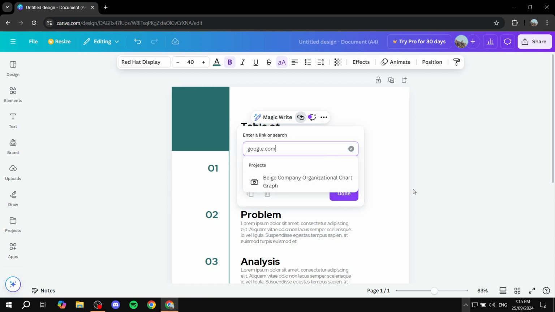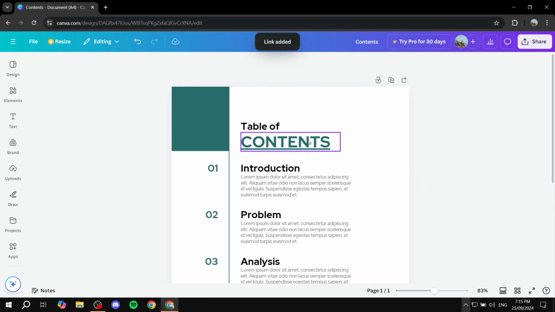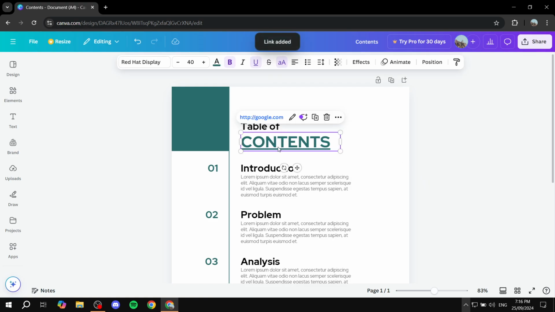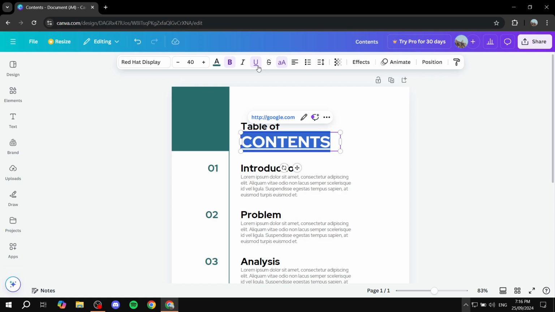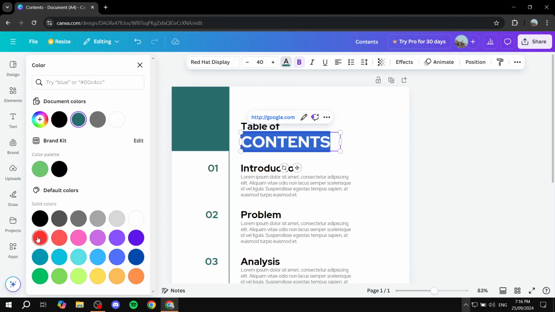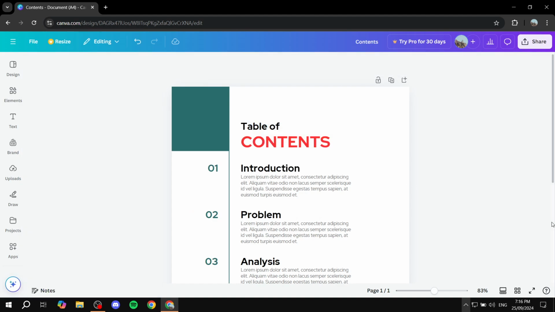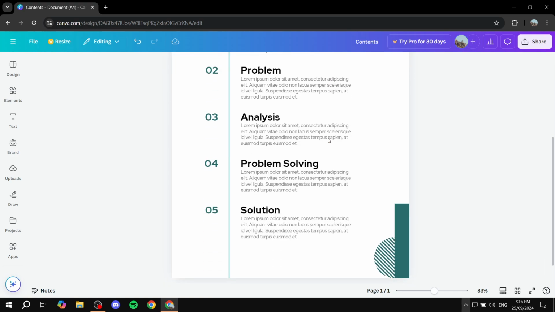And we can just go ahead and click away. And you can see, if you can tell the difference, there's also an underline that automatically applies to it. You don't really need it. You can remove it if you want. And you can also just highlight it again and change the color of it if you would like. As you can see, now this has a link attached to it.